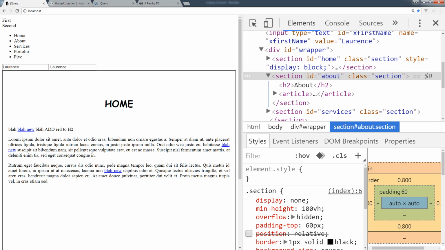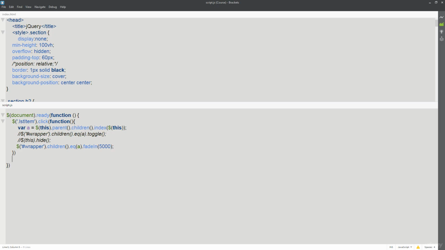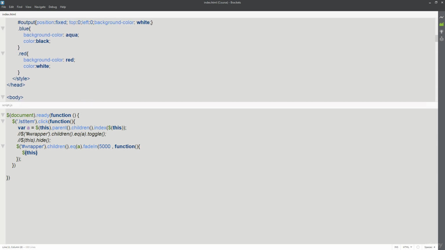We also have an option to run something whenever the fade has been completed, so we can fire off a function here whenever it's completed, and we can do something with that function. This can be literally anything that we want it to be. Maybe we want to update the background color of this or something like that, so maybe we'll apply some styling to it.